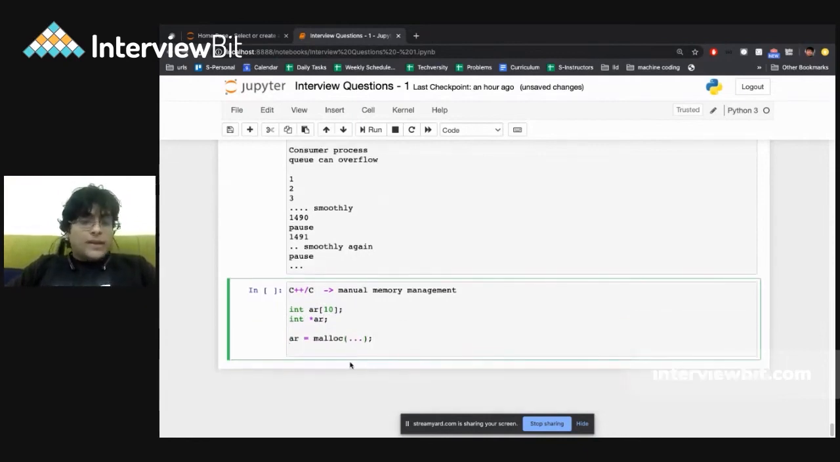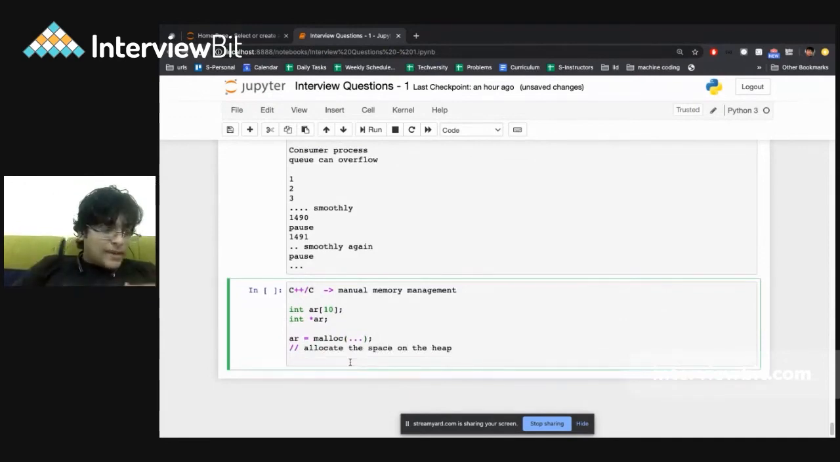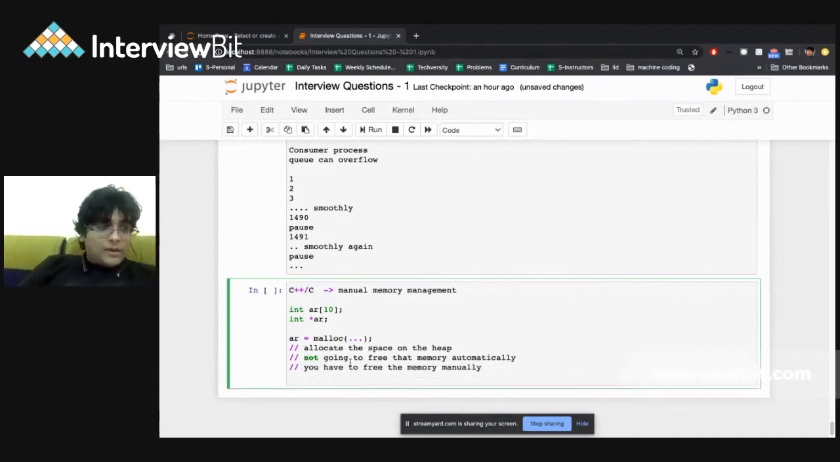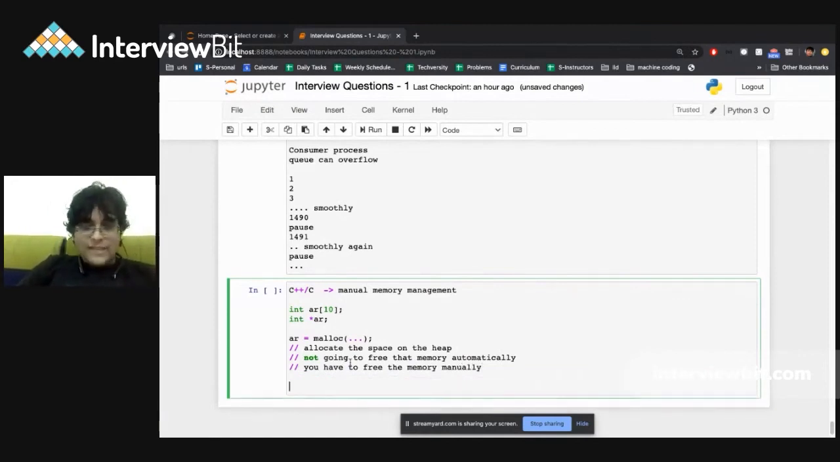If you do something like this, C++ will allocate the space on the heap. Now, once it has allocated the space on the heap, C++ is not going to free that memory automatically. You have to free the memory manually. Of course, you can do that, but this has a lot of tricky business. For example, what if you forget to free the memory? What happens then? Well, this is called a memory leak.